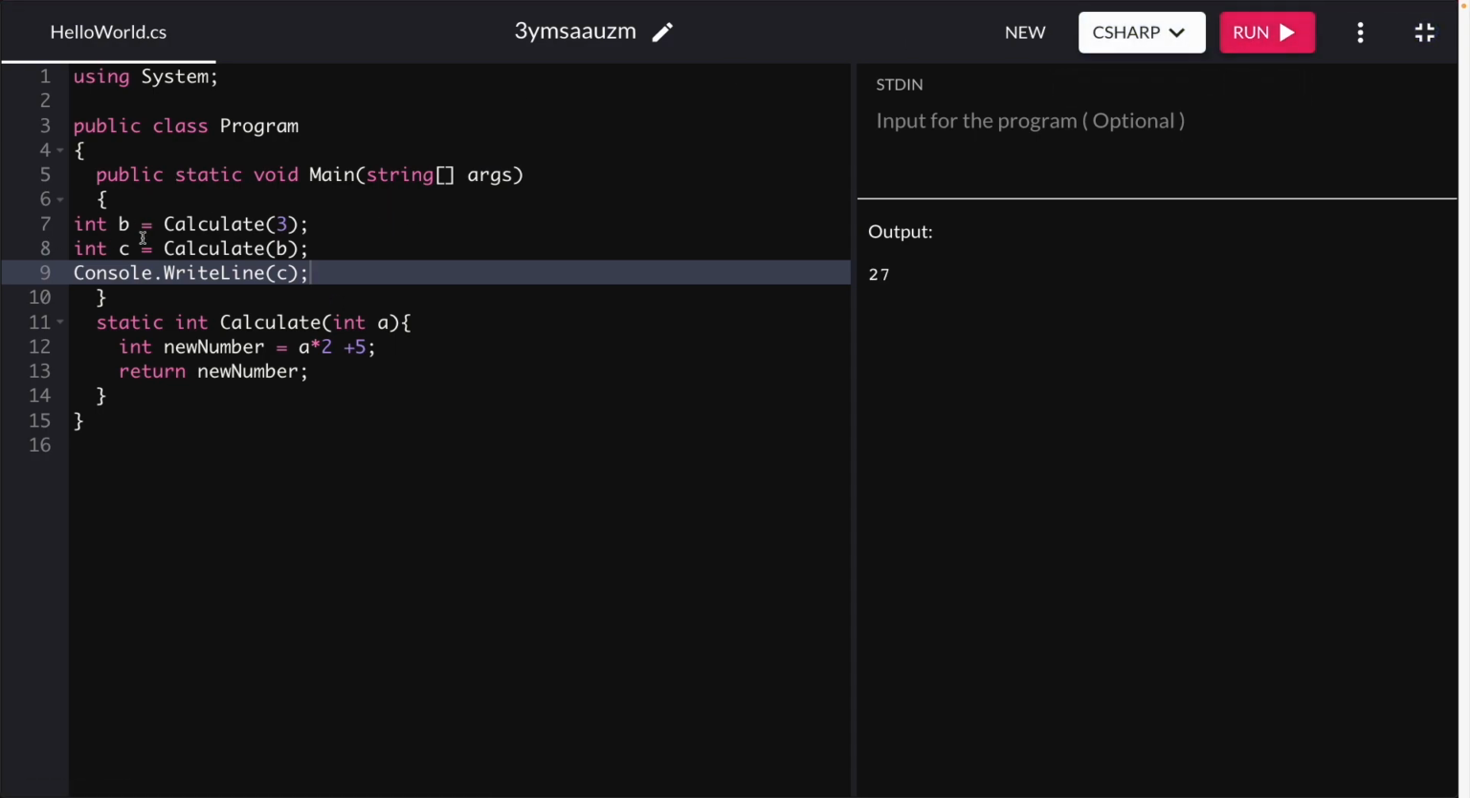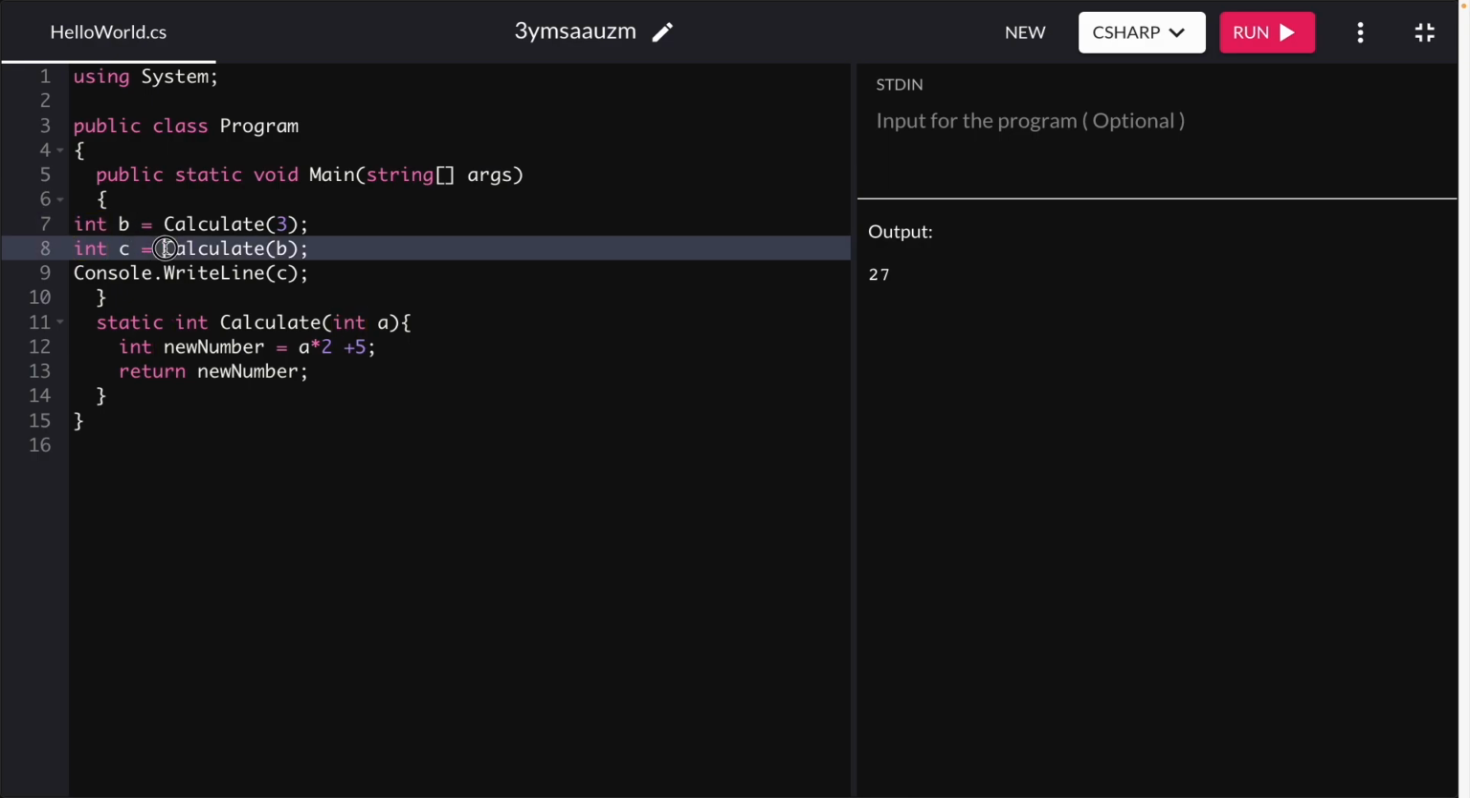You can see that first b is calculated, then it's saved to a variable, because the method returns something, and we know it returns an int value, so we can assign it to an int variable because we are sure that it will be an int at the end. And then we can do something with the b, and we calculate again with the b, and this returns an int again. So we assign it to the c, and then we display the c.